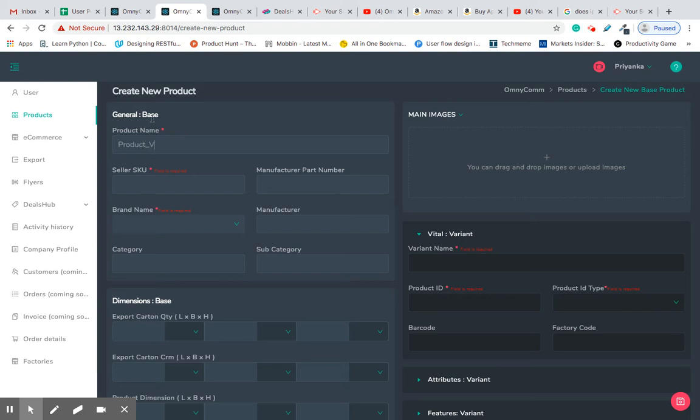Let's call it product. And actually, I'm just going to go about creating a real product in this case. So Flask test product. And then I'm going to add an SKU. So I'm going to give it a random ID. And then I'm going to fill the manufacturer part number.